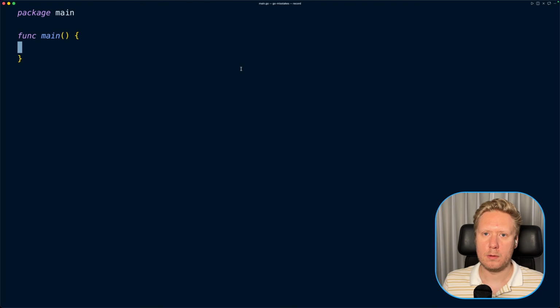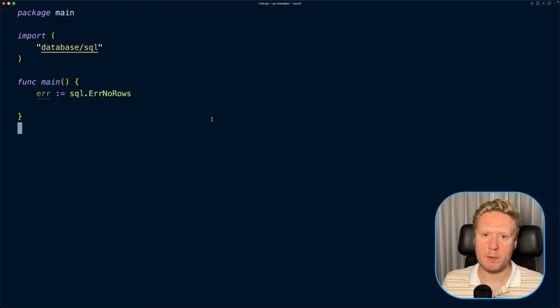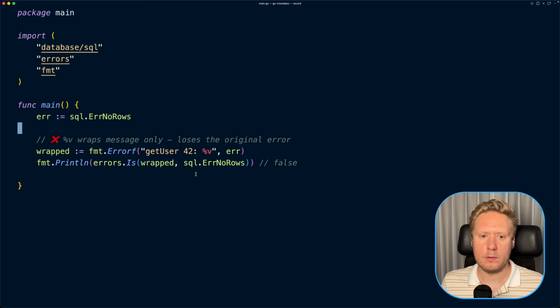Mistake number 4, wrong format verb makes the error undetectable. So you can imagine we are working with a database. Then we are trying to retrieve a record from the database, but we get an error. It cannot find this record. In that case, you might want to wrap the original error with your custom error.